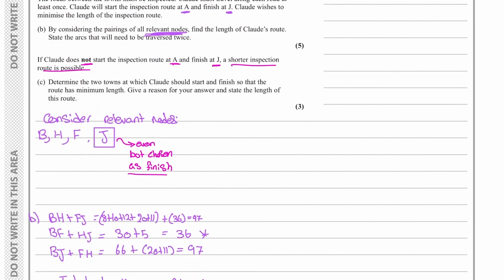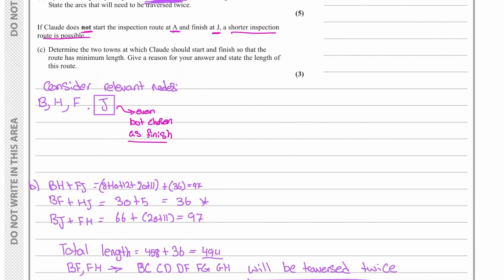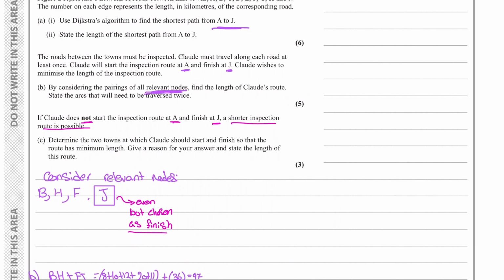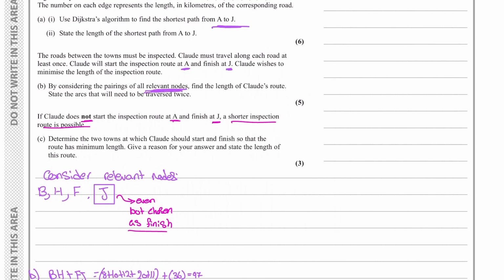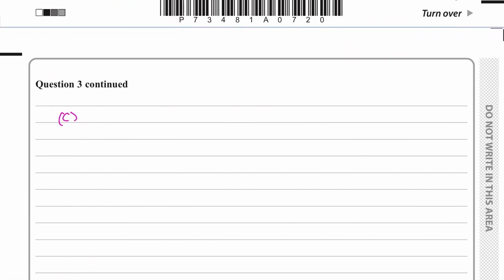So you know how earlier I told you should consider the relevant nodes for this type of questions, and not the odd vertices alone. This is where you want to consider the odd vertices alone, since you no longer have the restrictions, so you can start and end anywhere. So you want to start and end at the shortest odd vertices. So let's just consider the odd vertices again.